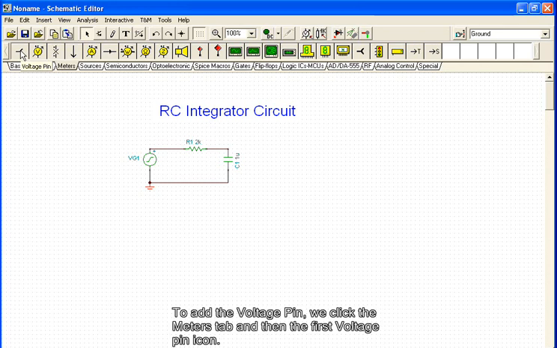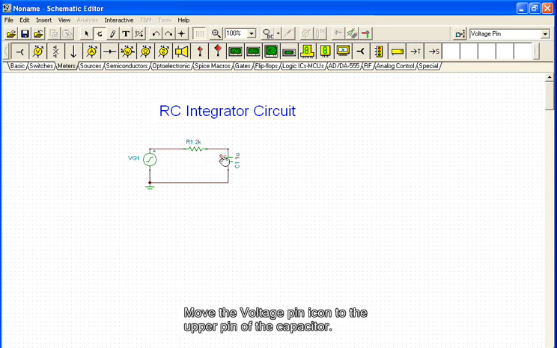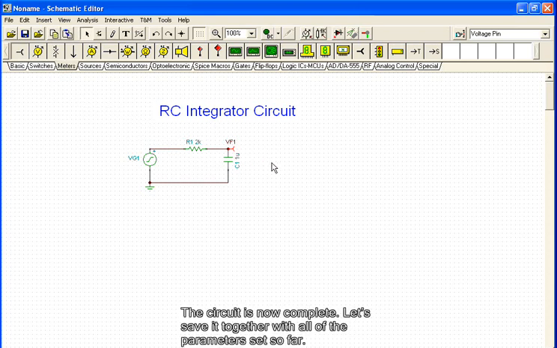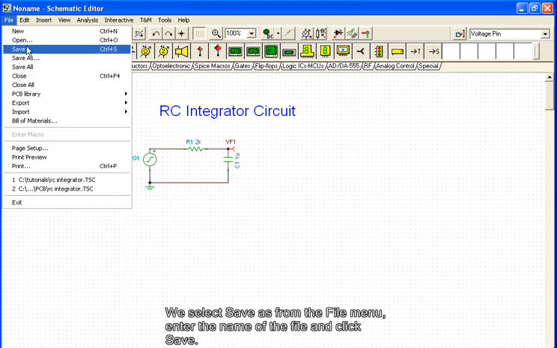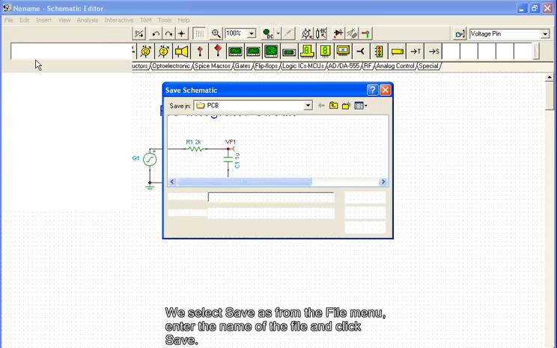To add the voltage pin, we click the meters tab and then the first voltage pin icon. Move the voltage pin icon to the upper pin of the capacitor. The circuit is now complete. Let's save it together with all the parameters set so far. We select Save As from the File menu, enter the name of the file, and click Save.